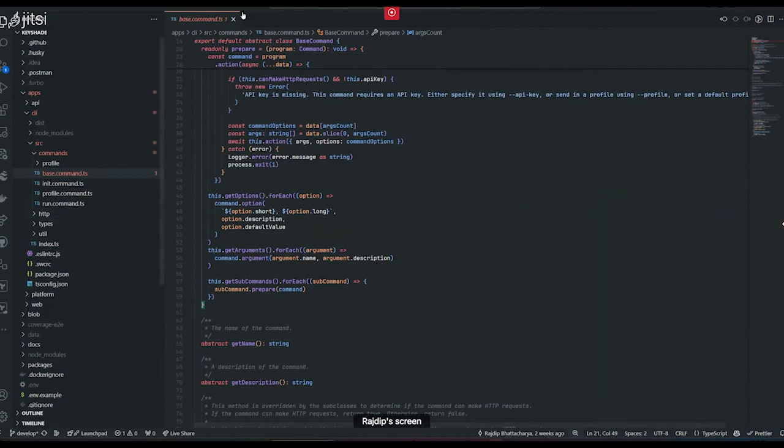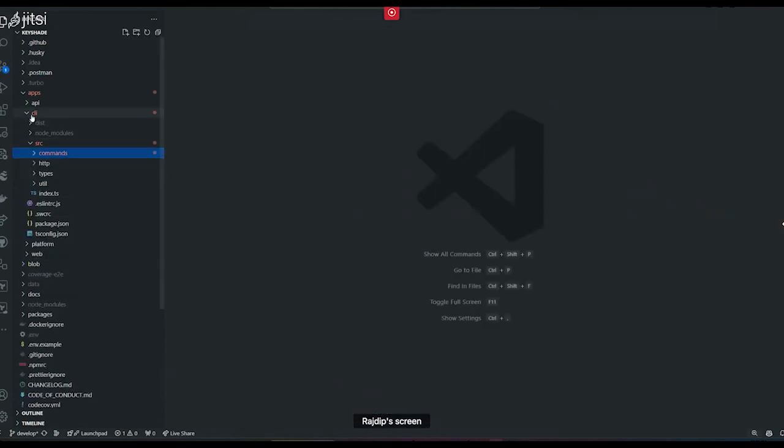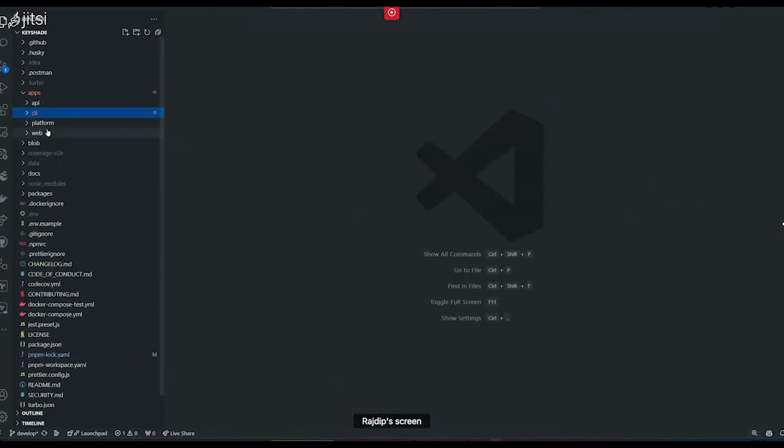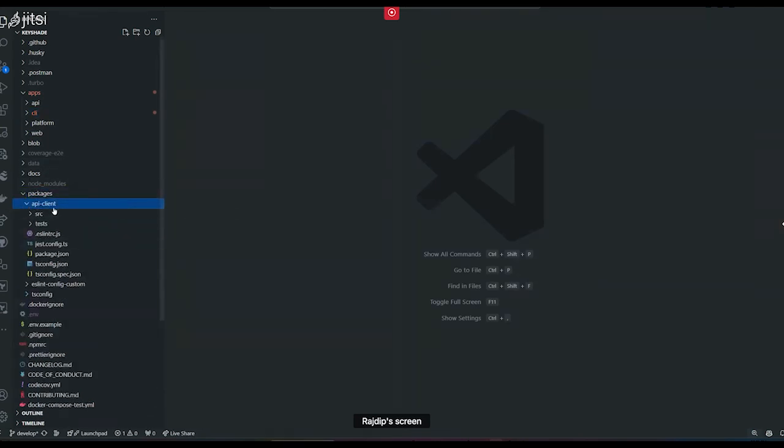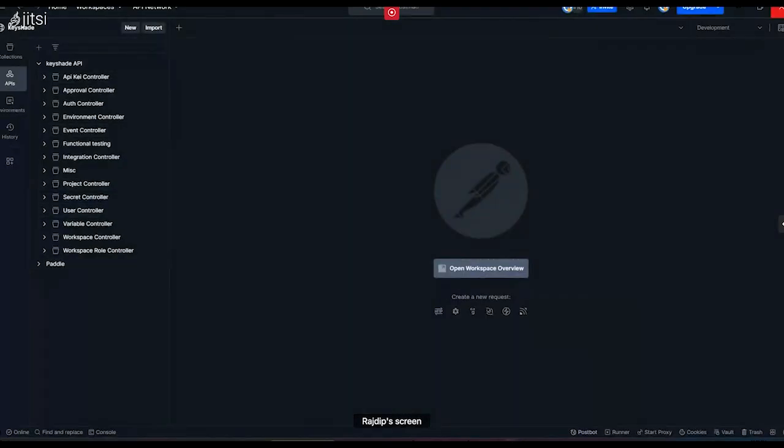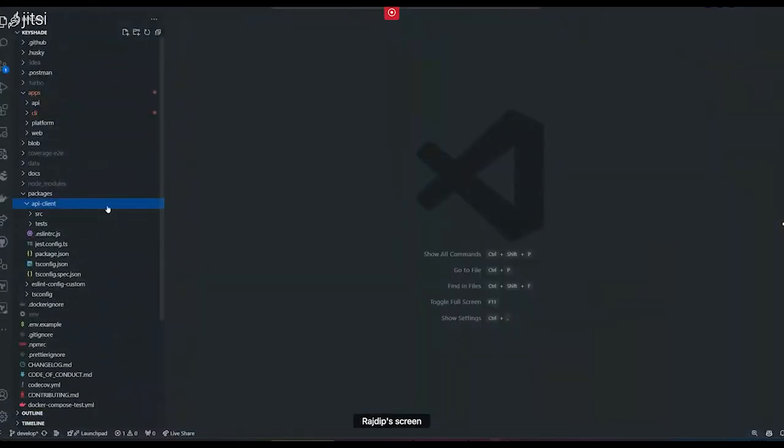The CLI and the platform are the two things that we are focusing on right now to develop. Apart from that, there is one more thing that we are working on: the API client. This is as simple as calling all of the endpoints that are listed in here, like in Postman, from TypeScript.